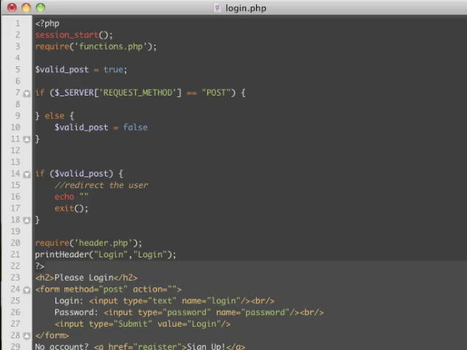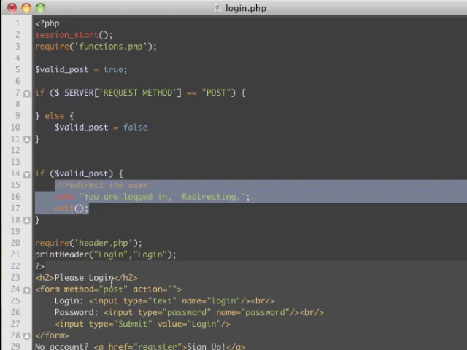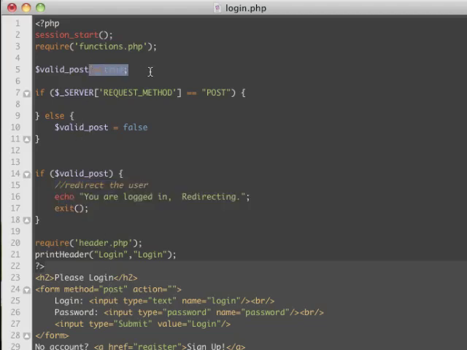So I'm just gonna say echo you are logged in, redirecting. Eventually we'll redirect them, but right now we'll just say, well, you're logged in and you're going to get redirected right here. And up here we'll do our validations, and if it's a valid post, then we'll redirect them. If not, and if you notice, it defaults to valid post.